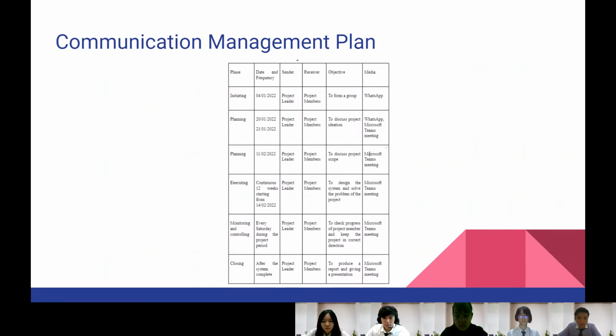Then for monitoring and controlling, it will be held every Saturday during the project period so that the project manager may know what is going on and all the progress of the project. And the last phase is closing. After the system is complete, we will have a Microsoft Teams meeting to produce a report and give a presentation. So that's all for our presentation.